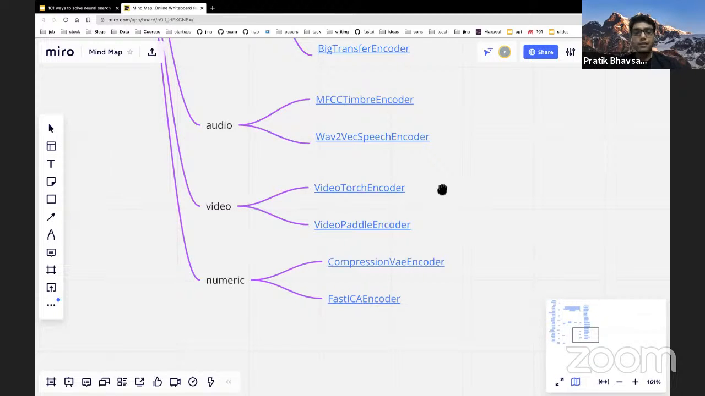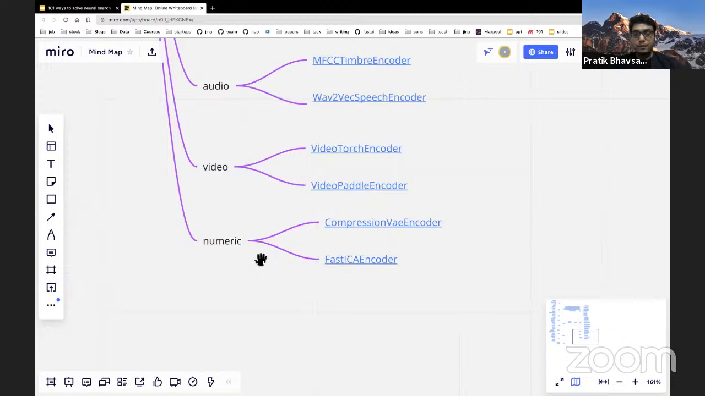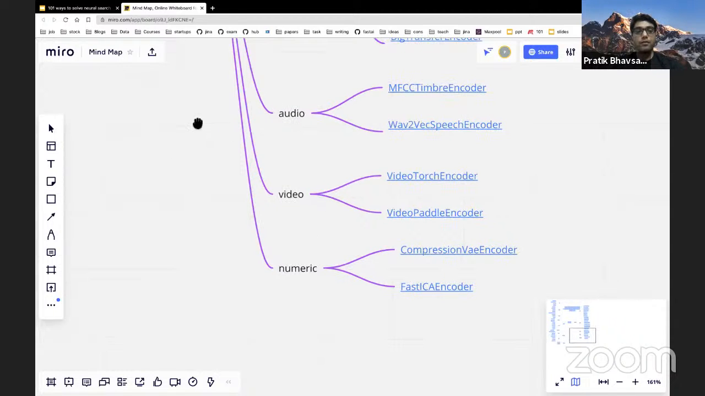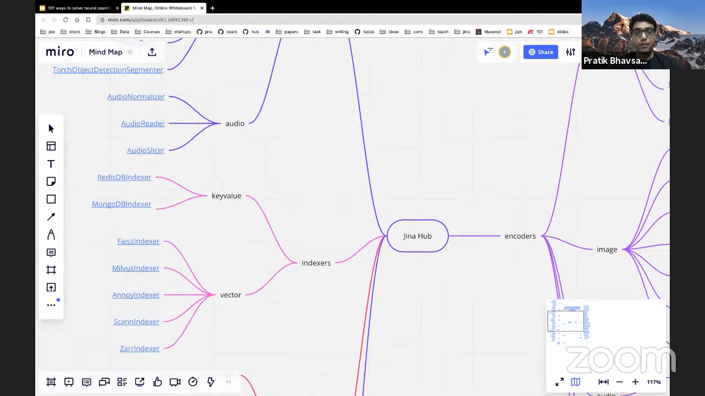For video, we have the torch encoder and paddle encoder. So I think this uses some ResNet 3D kind of model. Then for numeric, it means a general encoder. It's not related to modality. There is another library which we can use for VAE encoder, and this is a layer over that library. If you train some variational autoencoder via that library, you can use this executor to use it as an encoder, which is useful in certain applications. Then, if you are doing some very classical stuff, there is also the scikit-learn encoder available out of the box. This was all encoders.